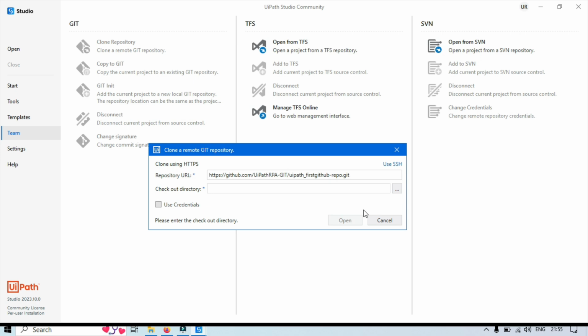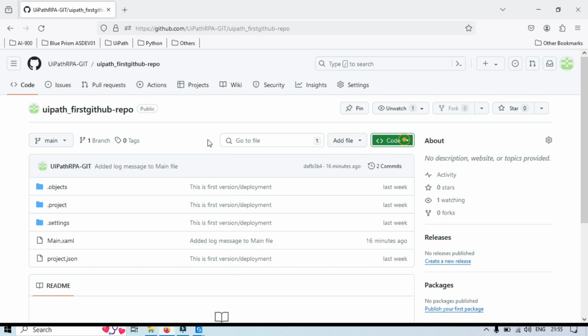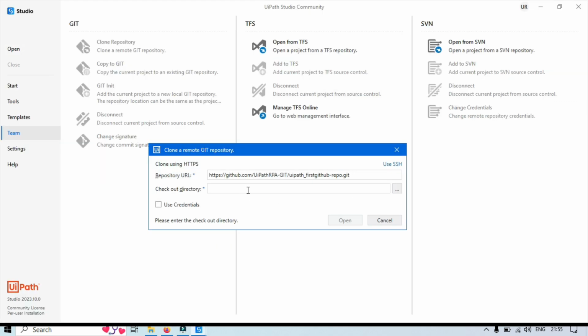You can do it like this, or the second option: go to this repository, click on code, then click on HTTPS and copy this one. Let me paste here just to compare. You can see it is the same as this, right? Only the additional thing is that we have .git. So you can just use any one.